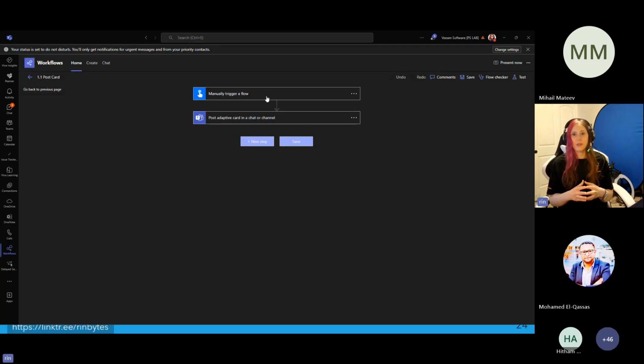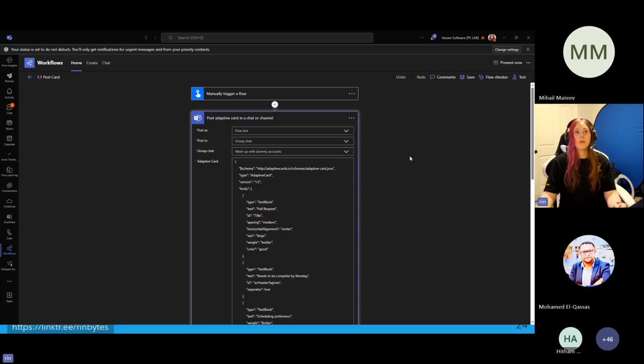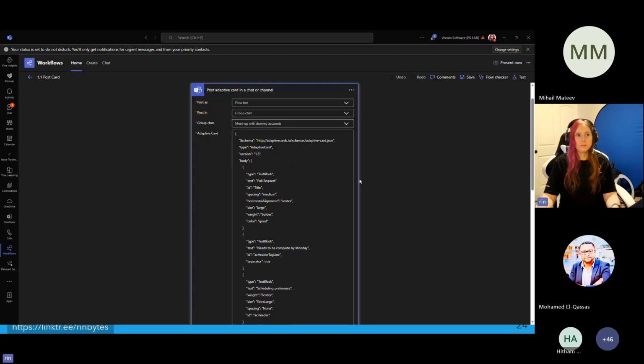Say you have a help desk organization. You could have under your help desk side a trigger that says create ticket, and it automatically pops up this card to say, here's the information I need to create this ticket. That would then automatically send that ticket back to whatever ticketing system you might use. But this is my adaptive card. And in this case, I used a Flowbot in order to send this to a group chat. And this is our meetup with dummy accounts.